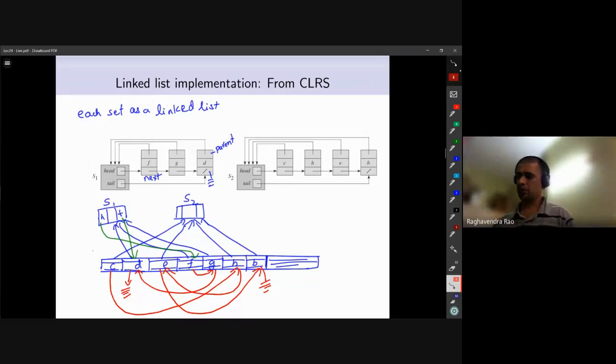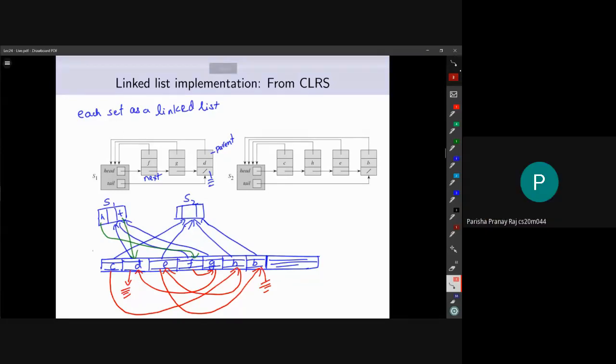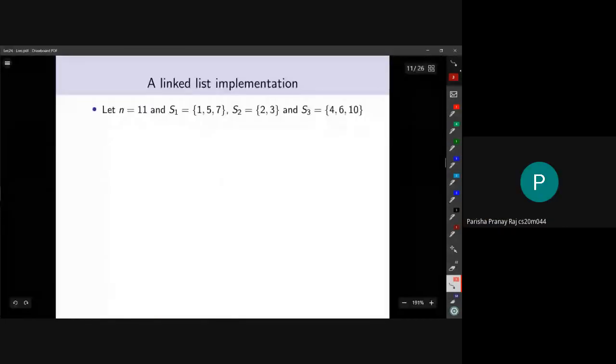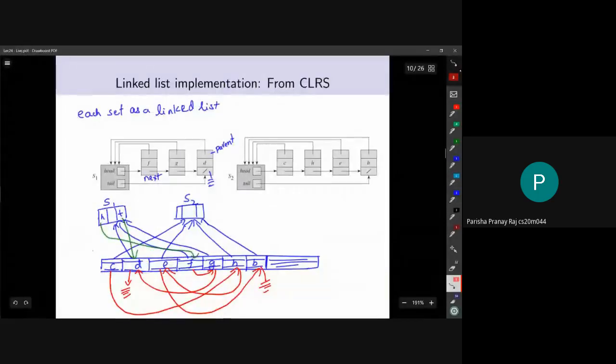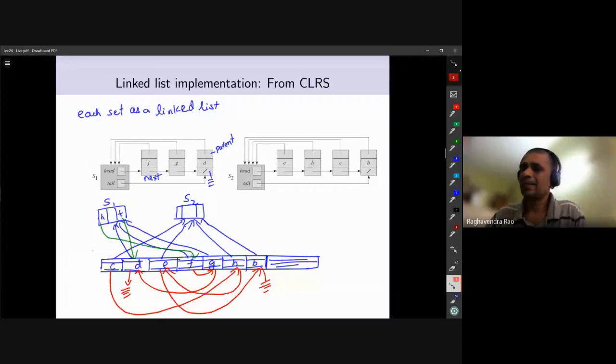Yeah, so if there are no questions, we'll see one more example just for that. You were saying something regarding that we need not worry about the edges. I did not understand that part. Yeah, so in this implementation, for this disjoint set data structure, we don't have to worry about edges for Kruskal's algorithm.